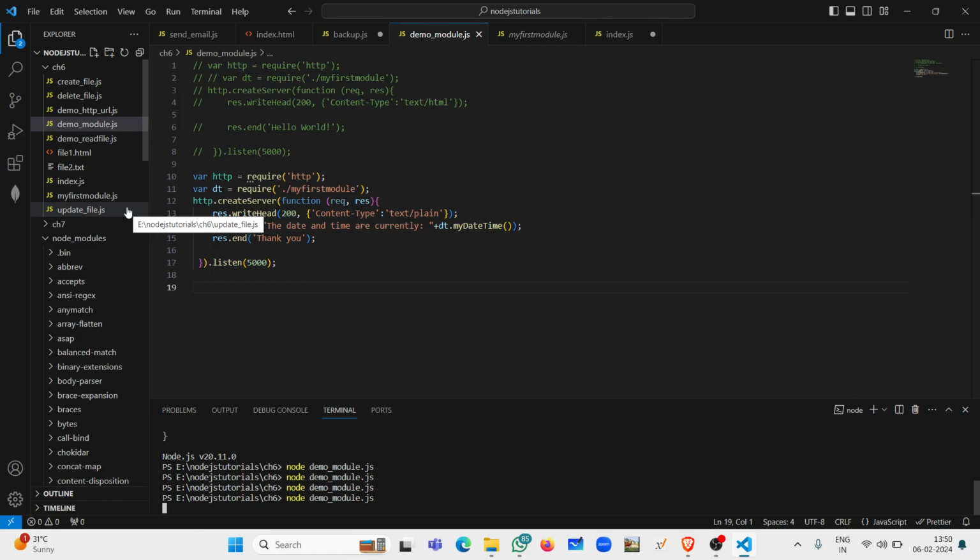Now let us go back. The next thing I am going to do, I am going to go for creating a file. HTTP we already did, you have already seen it. Now I am going to create a URL for this one. So you go to demo_http_url.js.